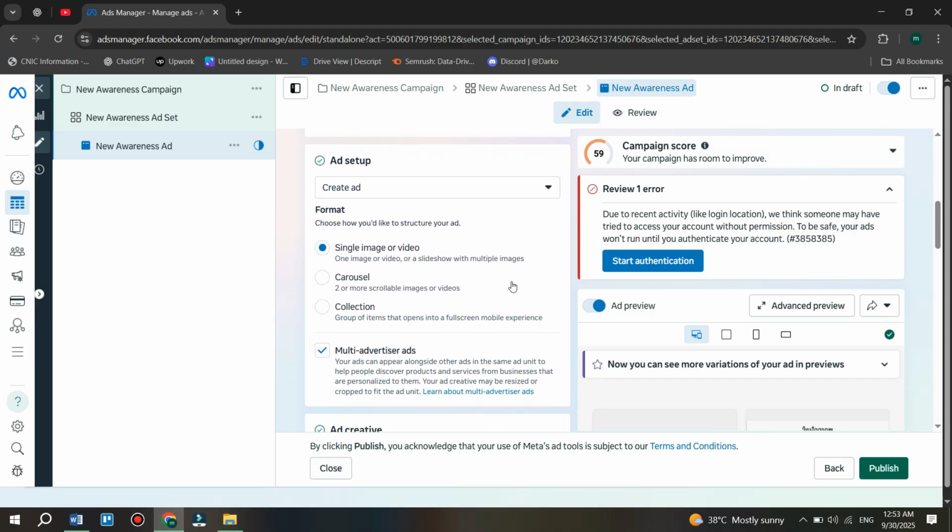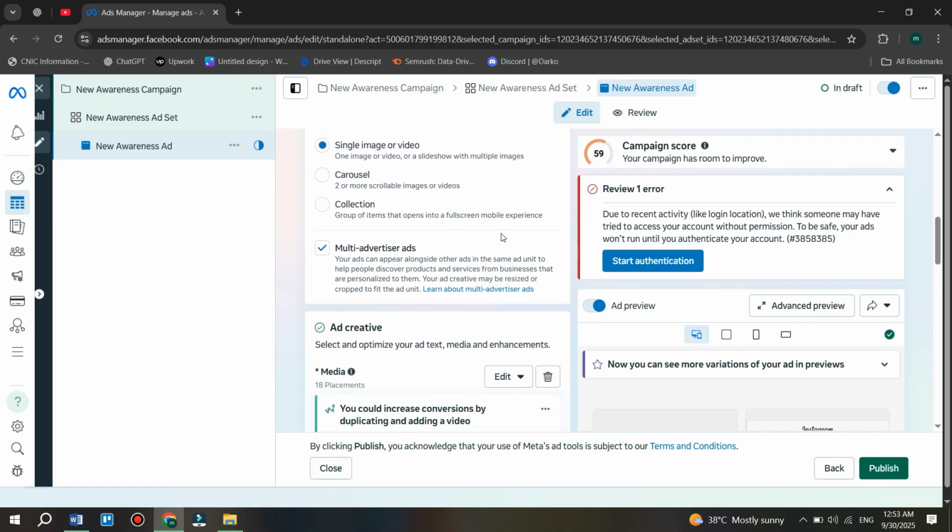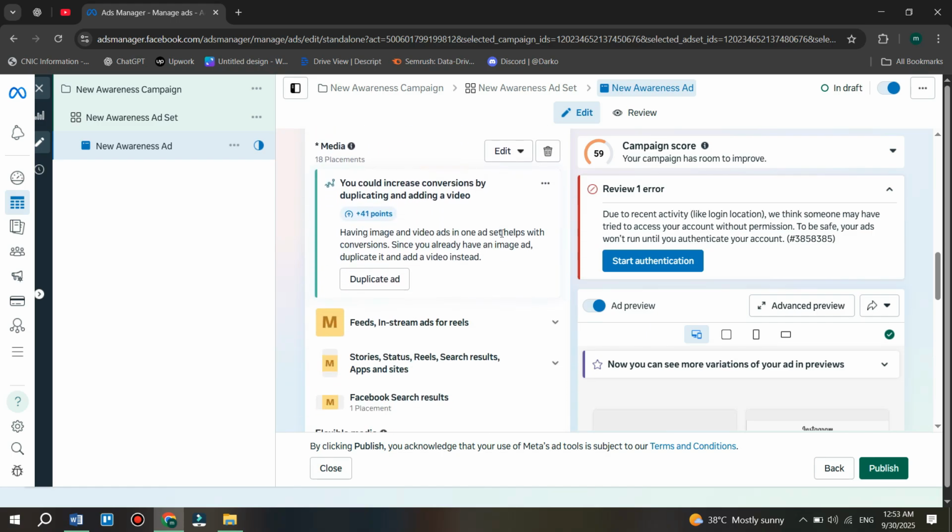Once you're satisfied, click Publish in the bottom right corner. Your campaign will then be reviewed by Meta, and once approved, it will go live.